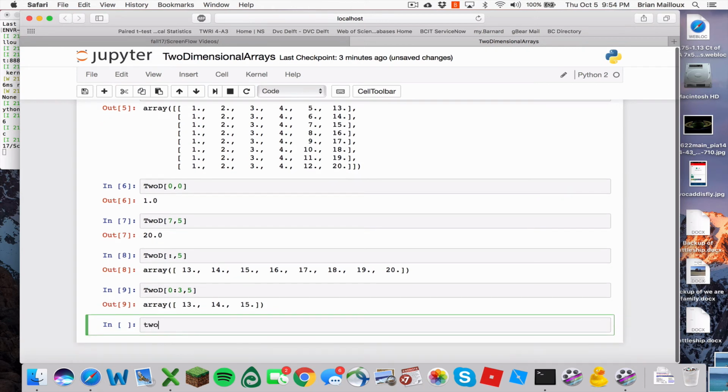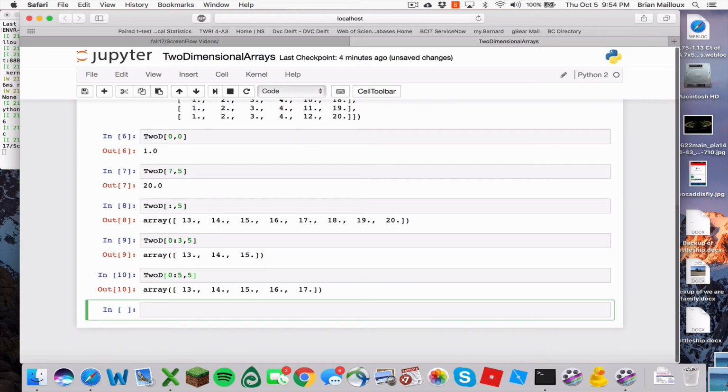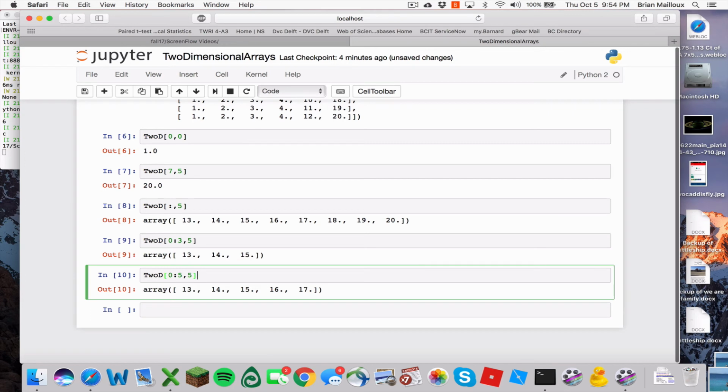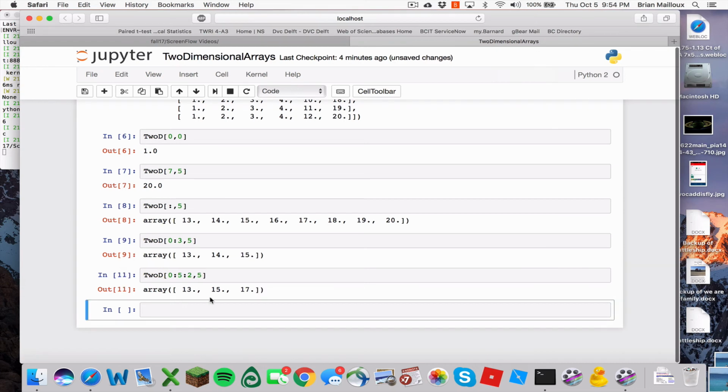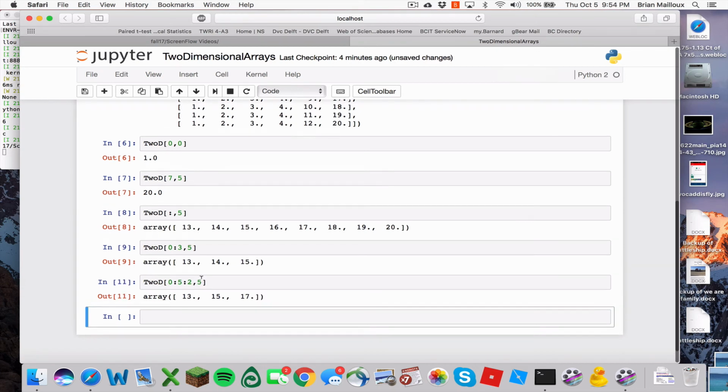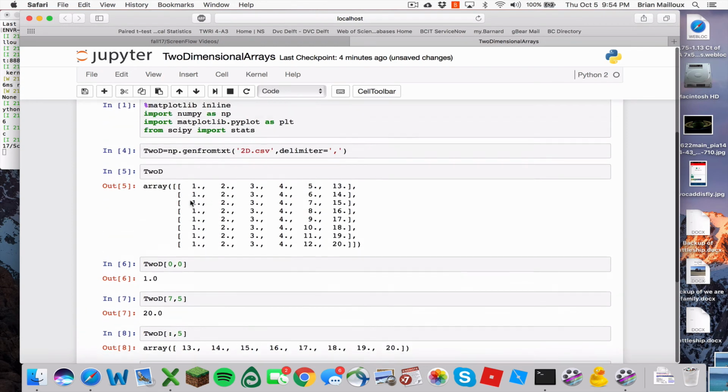Right, now I'm going to make it go a little bit further. So we could do 2D, 0 to 5, comma 5. So that should give us the first 4. Now imagine we want to do every other. I can go back in, I'm going to copy this. We can go back in, we can say skip every other. There we go.